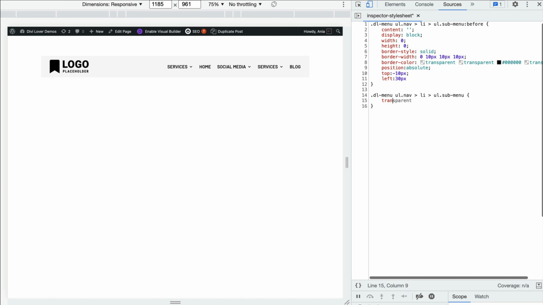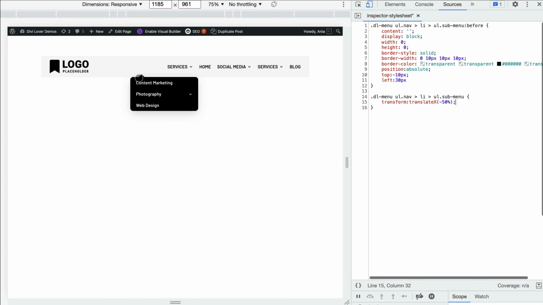So transform translate X negative 50%. And that moves it by half of its width, but the starting point is here at the edge of that link because the left position is set to 0. So we have to change that starting point to left 50%. That would be the 50% of the parent container.